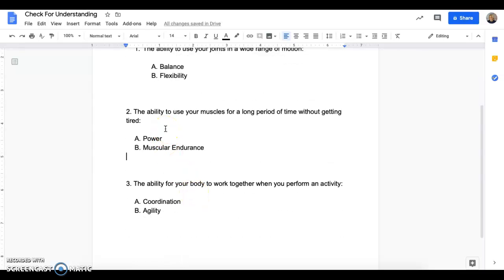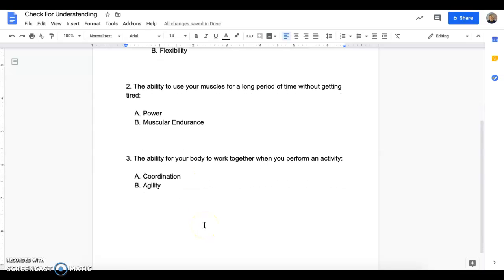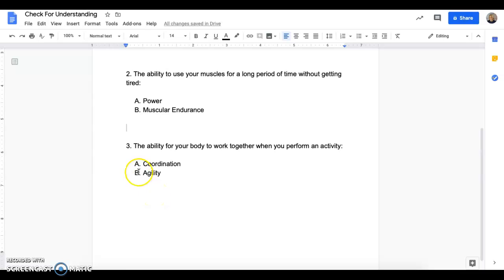Question 2, the ability to use your muscles for a long period of time without getting tired. Is it A, power, or B, muscular endurance? Again, just come down right here and give me your answer. And number 3 is the ability for your body to work together when you perform an activity. So that's either A, coordination, or B, agility. And then just come down here and give me your answer.